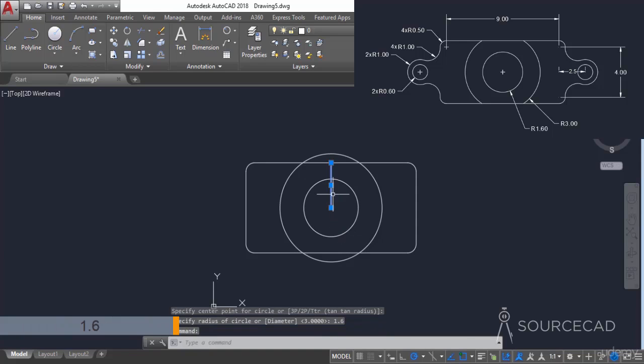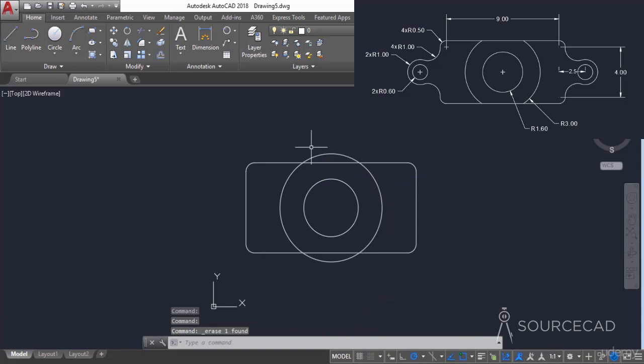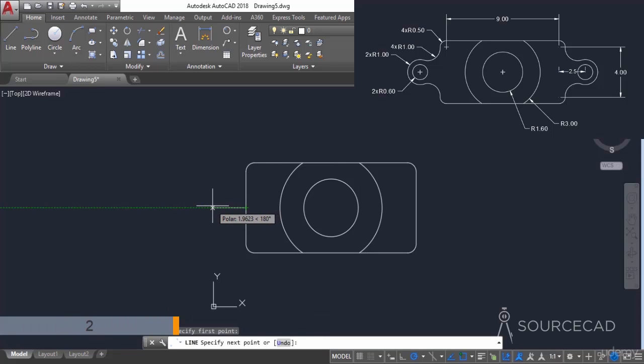Now we don't need this line. Also, we don't need this portion, so I'll trim it. So select trim, press enter, click on this part and click on this part. So this portion is complete. Now let's move on to the next portion. Here we need to add another line with length of 2 units. So I'll click on this midpoint and I'll enter a length of 2 units and press enter.